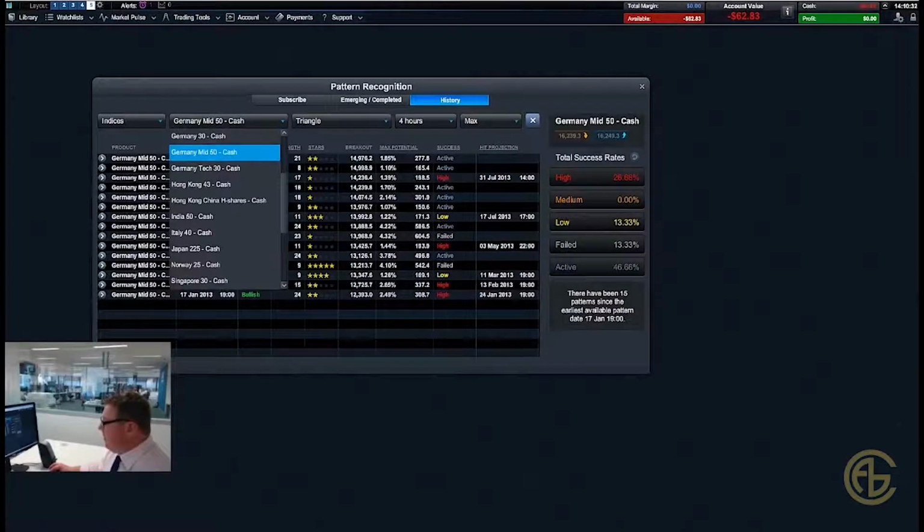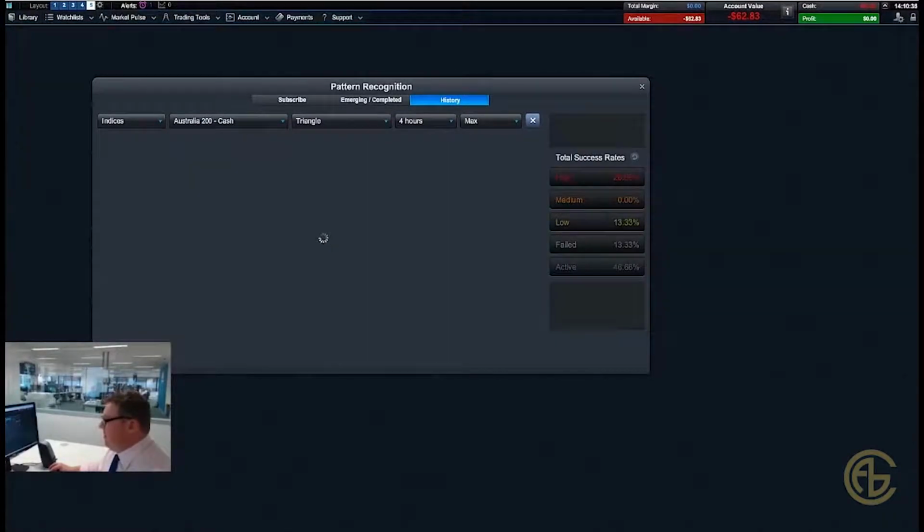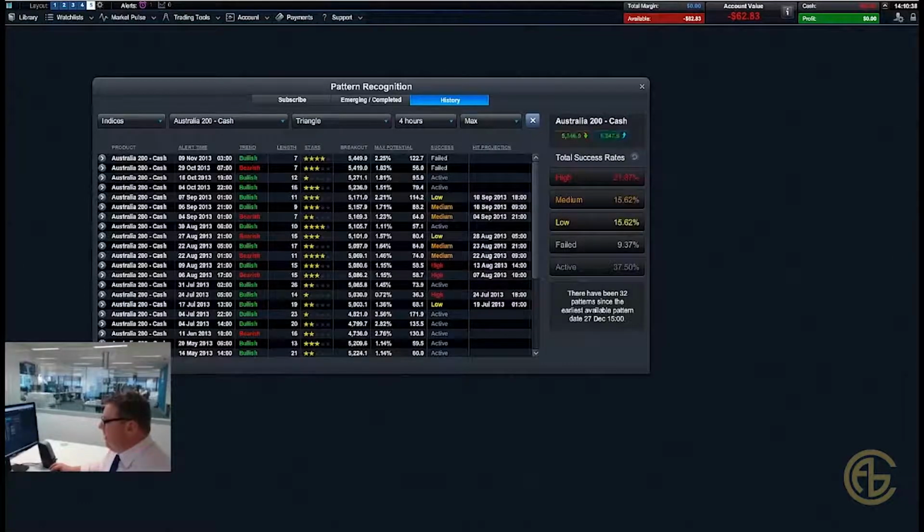Now, while I've got this up, I might actually want to change the analysis on this. I might want to change it to, say, the Aussie 200. Using the same triangle and the same hourly pattern, I can see I've still got quite a lot active, but far fewer have failed, and I've got a pretty good success rate there of the high value ones. So that could be something I might want to look at. I can basically backtest some theories here.